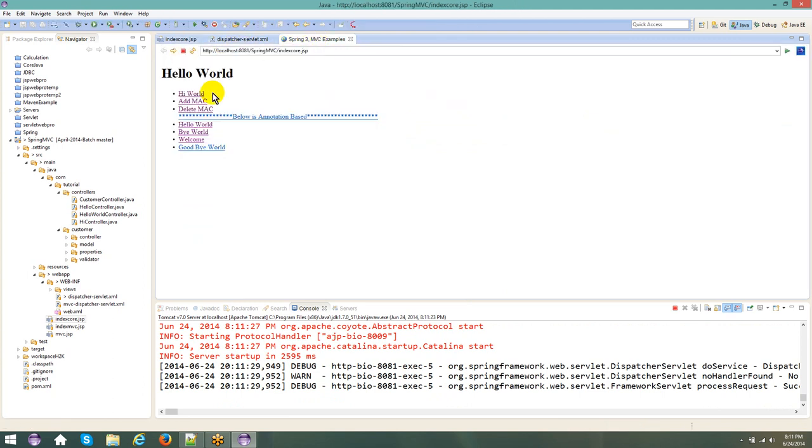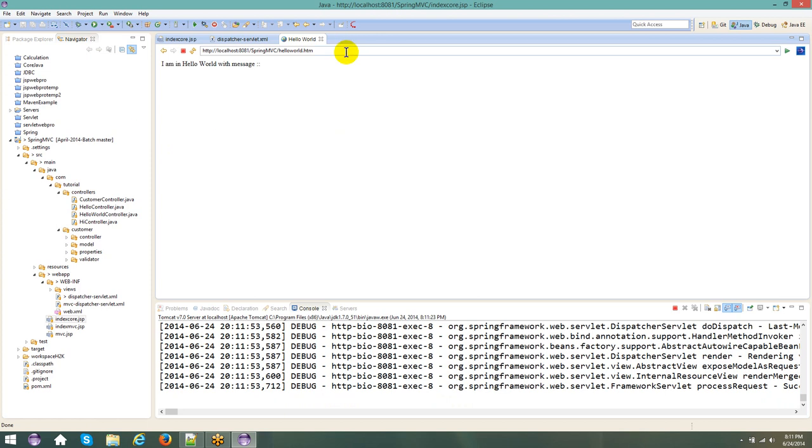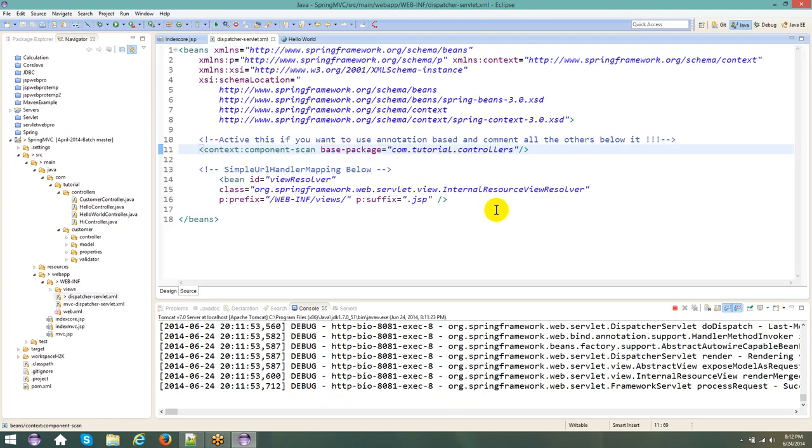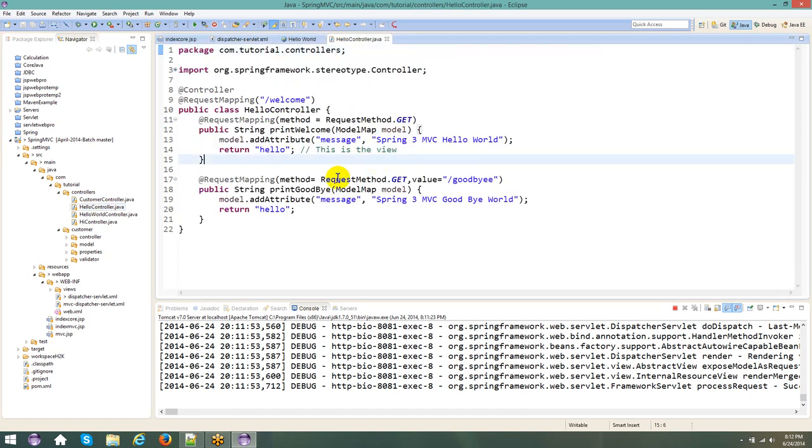Now the other thing: if you go back and click on this, you see at the bottom the complete URL is springmvc/helloworld.htm. The moment I click on this, I go to a page that says I am in hello world with a message. I'm not giving any message here. But ultimately what happens is, the scanning has already been done and all the components are present in your Spring container. The only thing is it goes to your controller and gives the message accordingly.